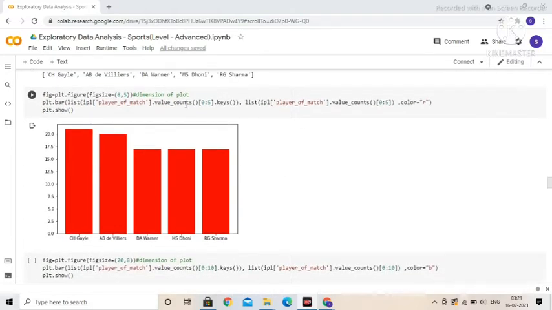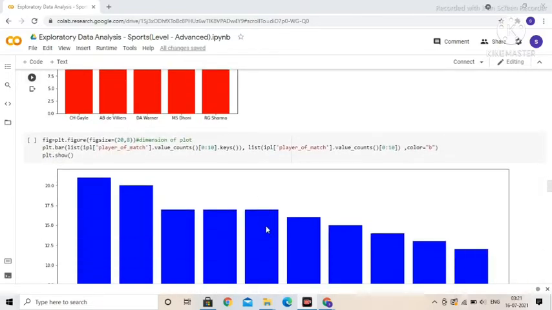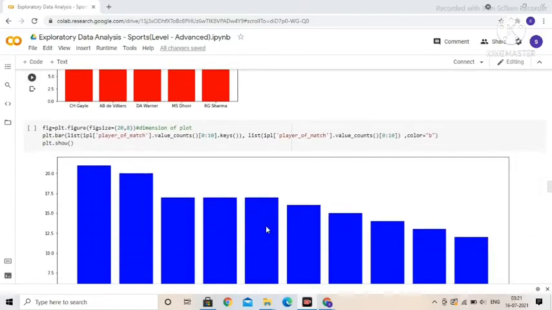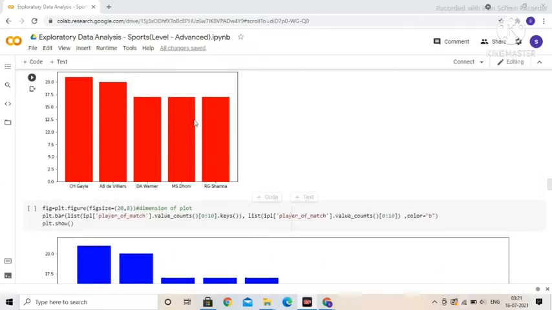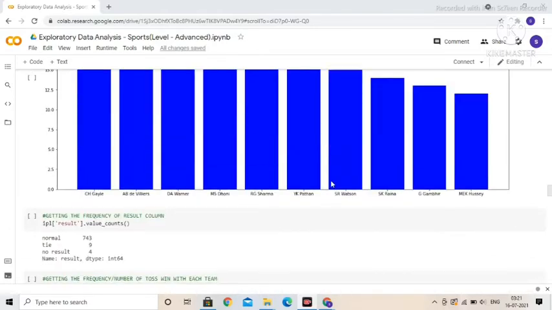So we have successfully plotted this graph. After that, we have used the same graph for the top 10 players. Here we have used it for the top 5 players, and here we have used it for the top 10 players.